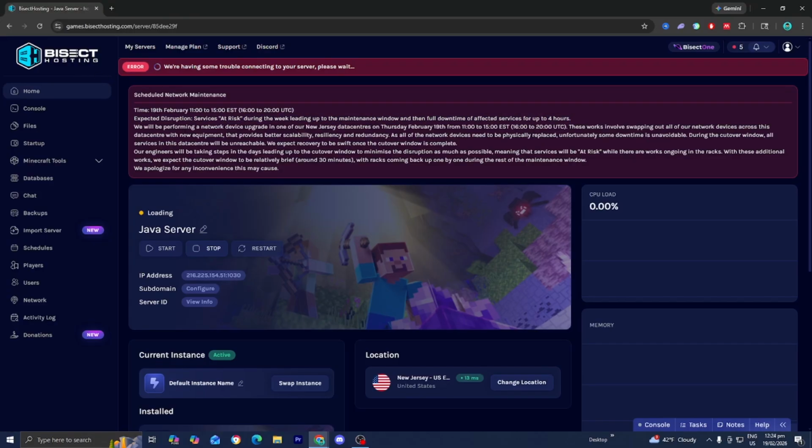Now, sometimes they do schedule network maintenance. In our example, they're currently doing maintenance, so right now it is February 19th, and they're doing some work right over here. So what could be happening is that Bisect hosting is doing some maintenance, and you're usually able to tell because of the notification in the server panel right over here.